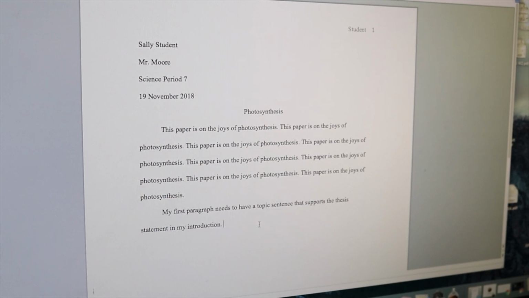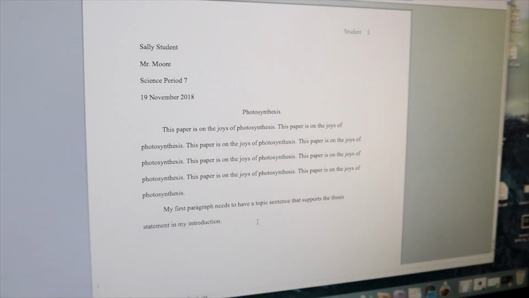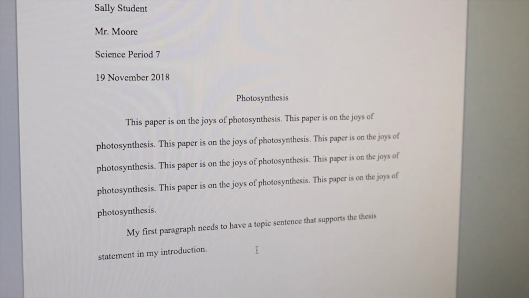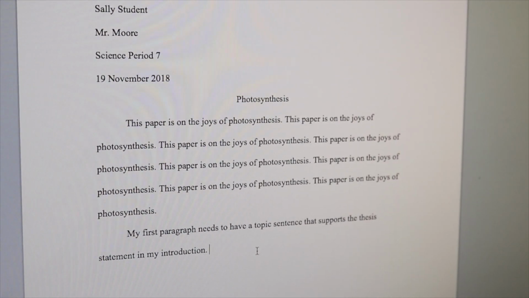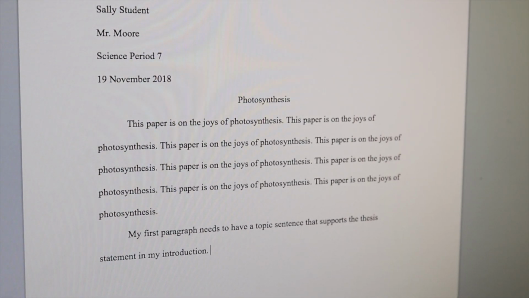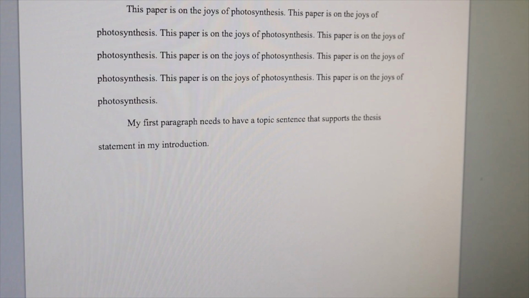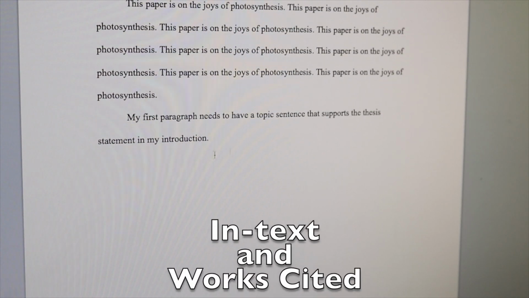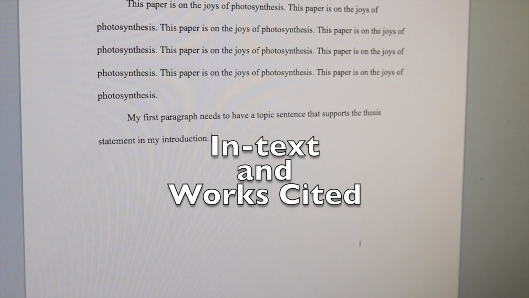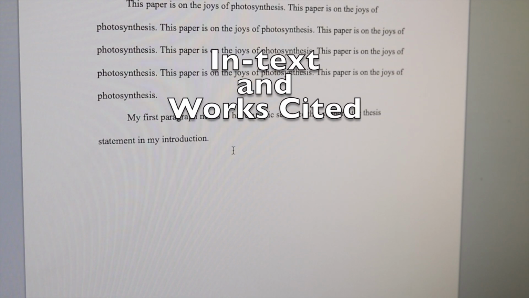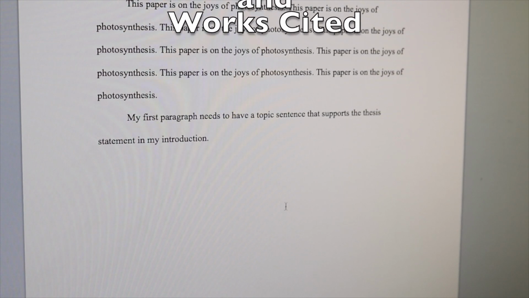So now what I want to show you guys, the next important step is, what do you do when you need to actually have a citation in your essay? So there's two things that you need to keep track of. You need to keep track of in-text citation and a works cited page. So we're going to start with the first part.